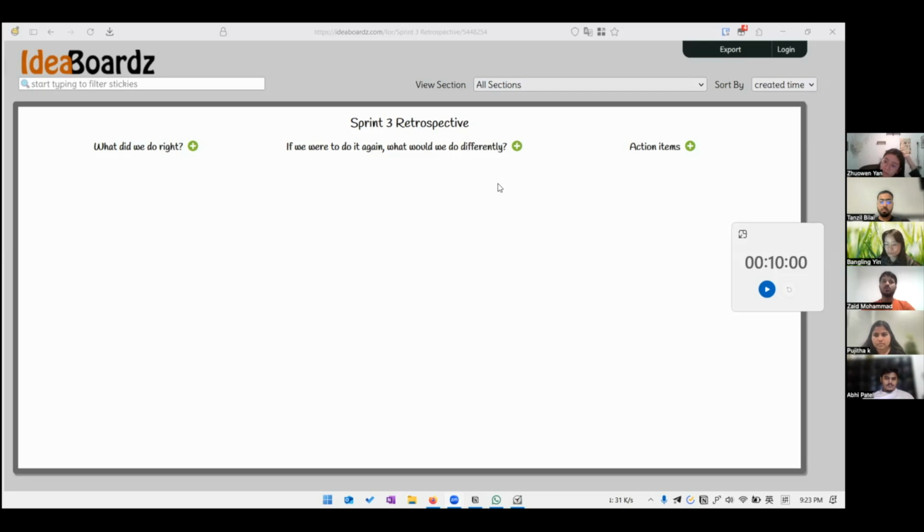Then each one of you will have 5 votes and 5 minutes to vote on the 5 cards which you feel make the most sense in what did we do right, and in the next 5 minutes you will have five votes to vote in the second section, if we were to do it again what would we do differently. Based on the number of votes we will sort the cards and then discuss the cards with the highest number of votes, and based on them we will decide the action items to improve our team's performance in the next sprints.